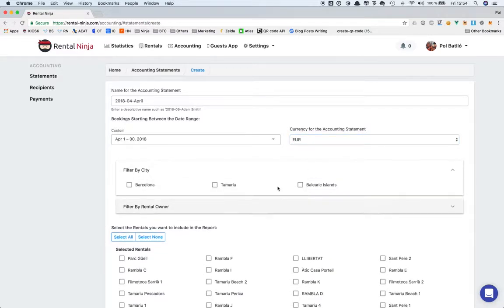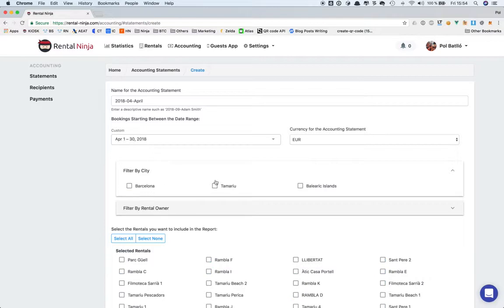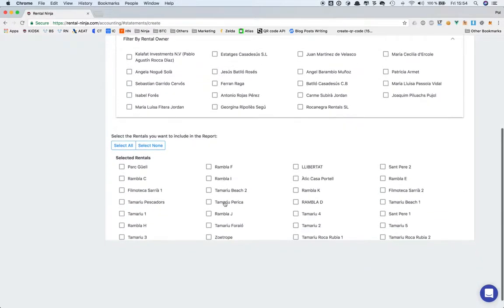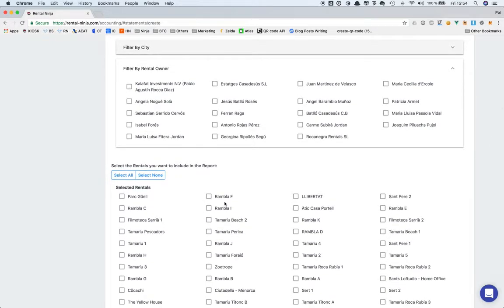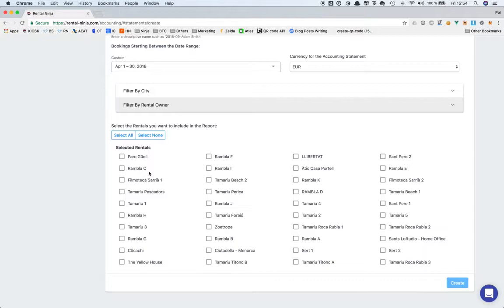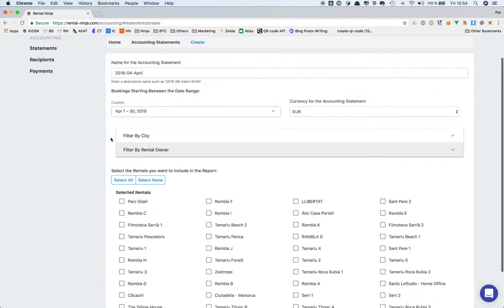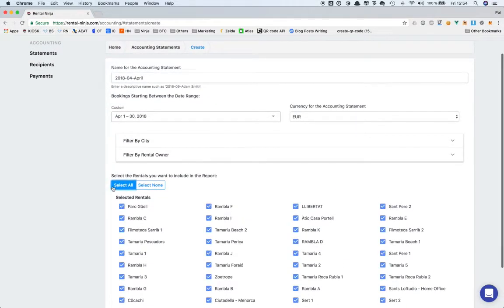And then you have some filters here that you can use, like filter by city or even by owner. We think that it's best for you not to use those filters, and I'll dig into that later on. But just bear with me for a minute here. We think that the best way for an accounting statement to work will be to select actually every single rental that you have for a particular period.